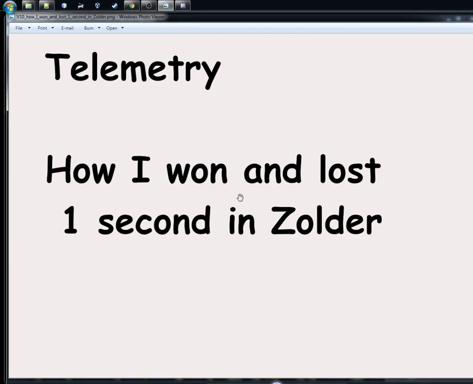Hi, in this video I'm going to show you how I won and lost 1 second in Zolder. This is a telemetry trace from ACC where I raced some other guys online in Zolder, and this is quite an interesting lap comparison.